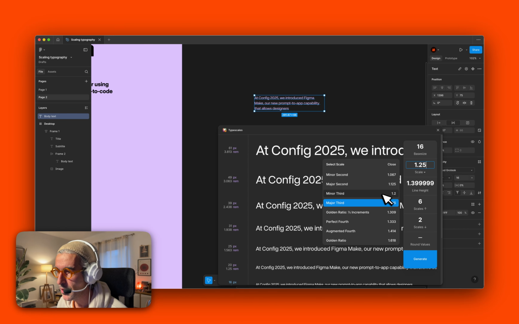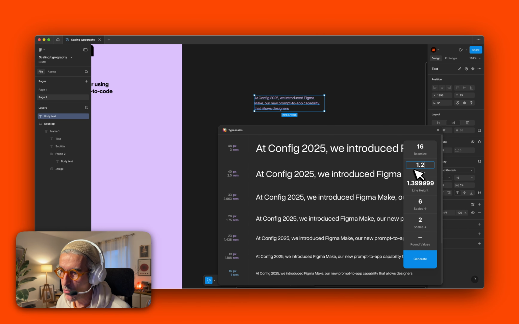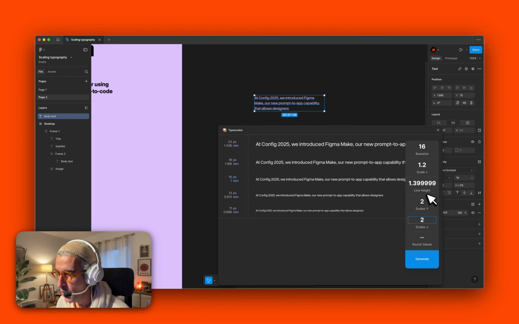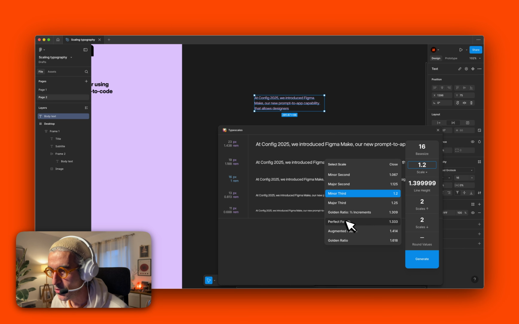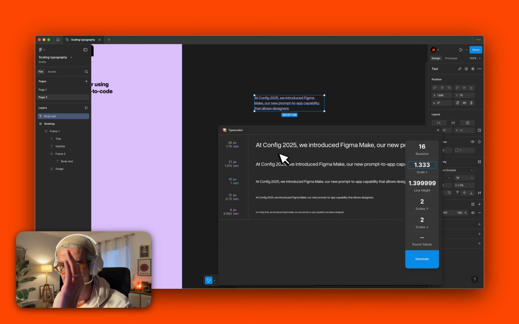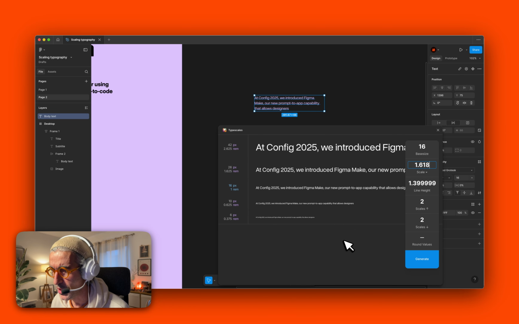And the scale, go ahead and choose minor third or major third. What it means is, let's make it like 1.2. If this is 1.2, this means that if your base font is 16, it's going to increase 20% up and 20% down. If you want more contrast, in this case, you can go perfect fourth. You see that it's getting more dramatic. You can even go to golden ratio, which is more dramatic.